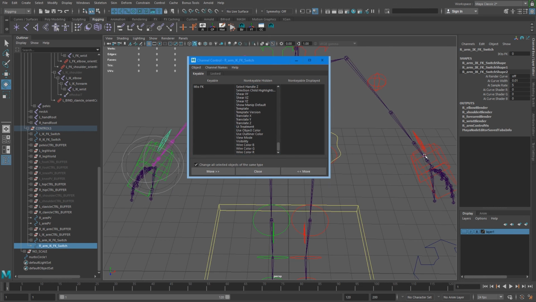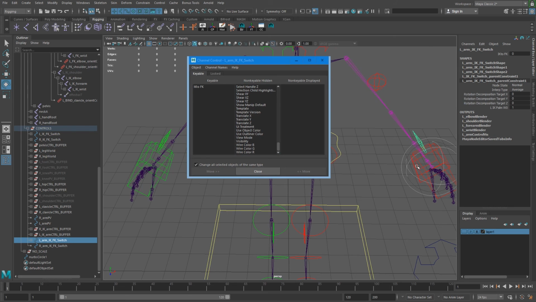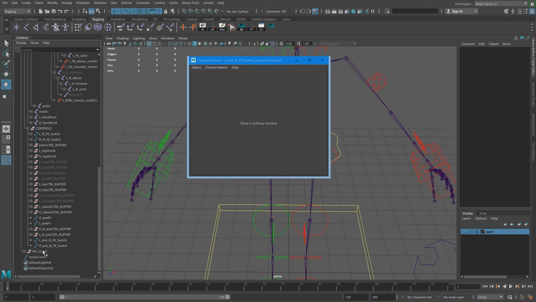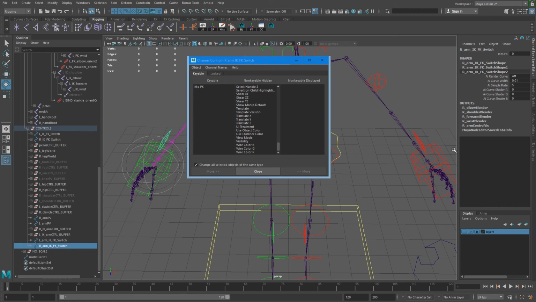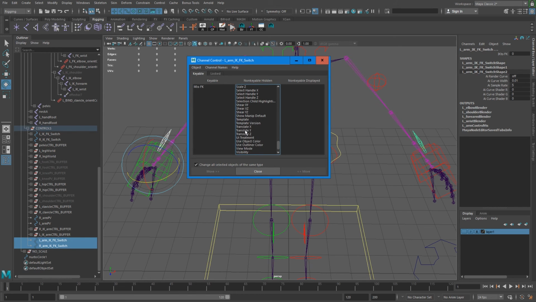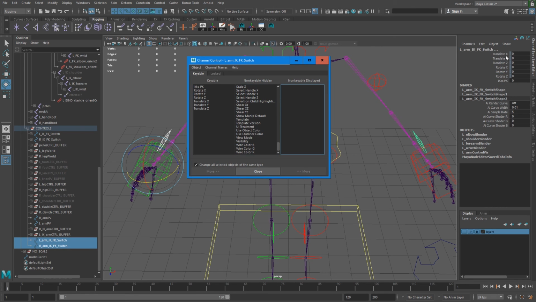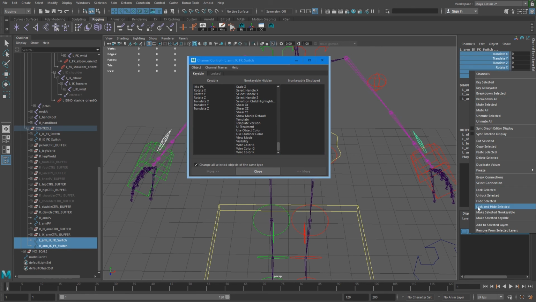So in fact, let's just go ahead and look at it now. Yep, I did the IK palm there too. So let's just kill all this. There we go. All right, so it happens. So here we go. So we need the rotates, and we need the translates right there. Move those over and unlock.